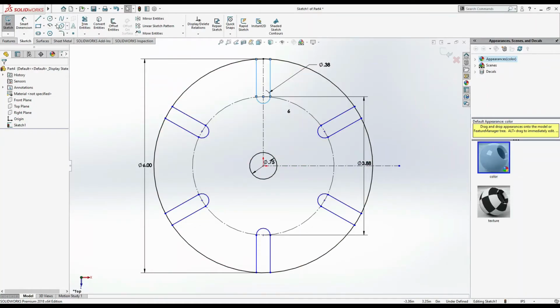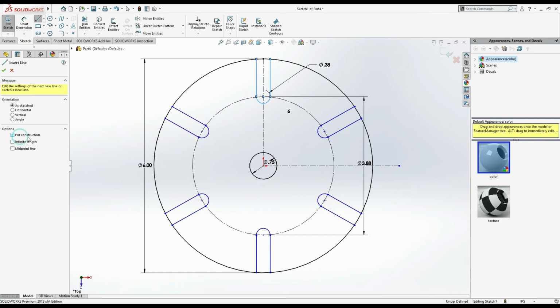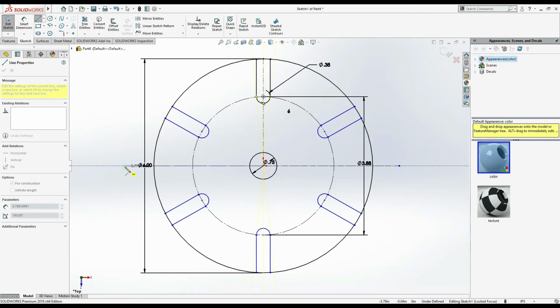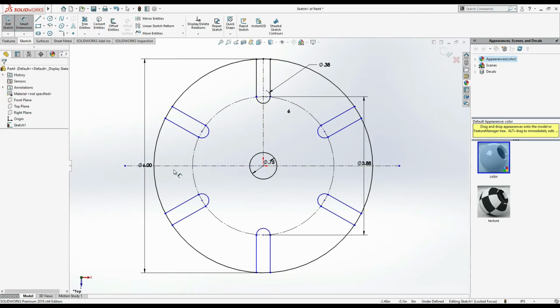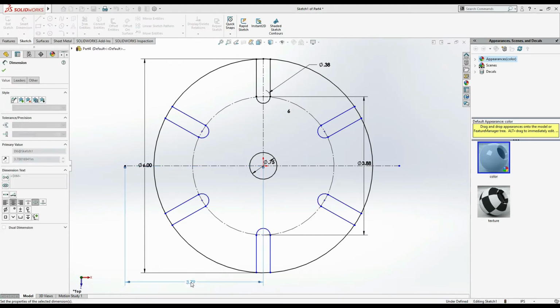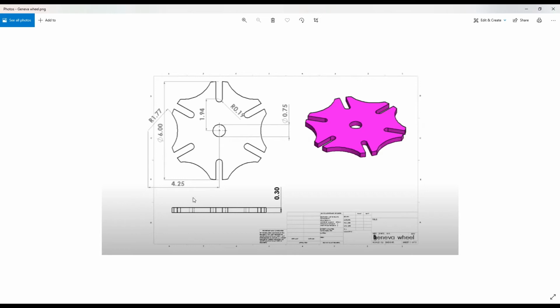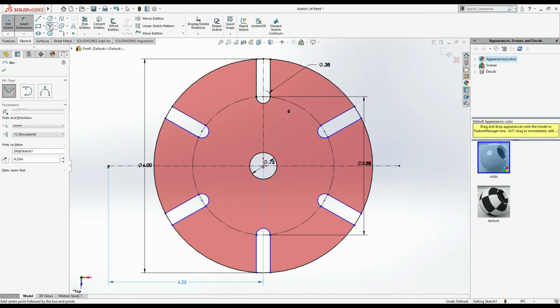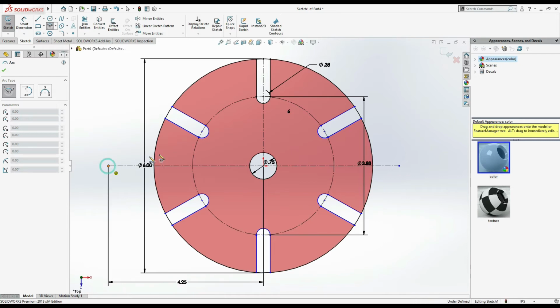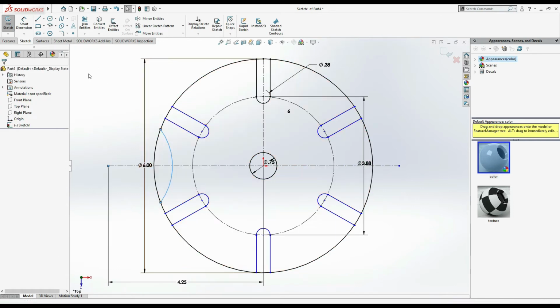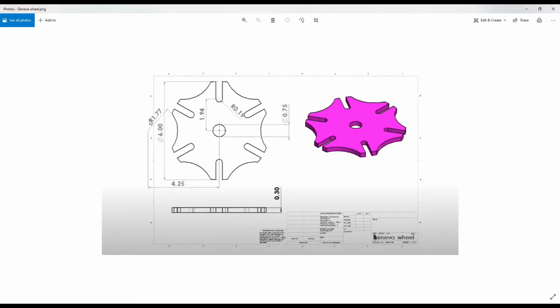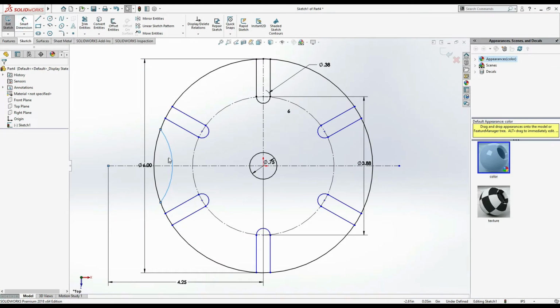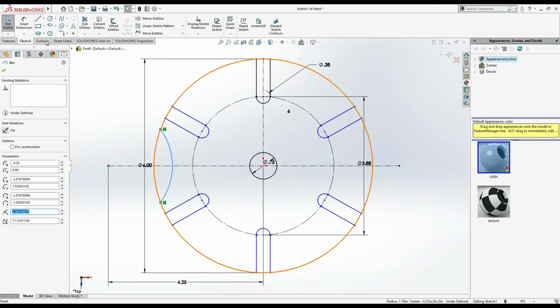So simply select line for construction from this center to here and make its dimension 4.25. Am I right? Yes, 4.25. Then select arc from this point and touching these, make an arc, press escape, and dimension its radius is 1.77. Select this, and this is smart dimension.